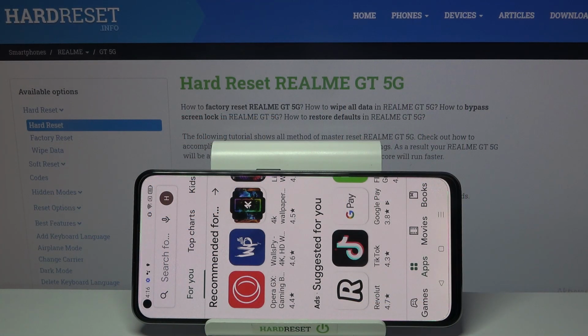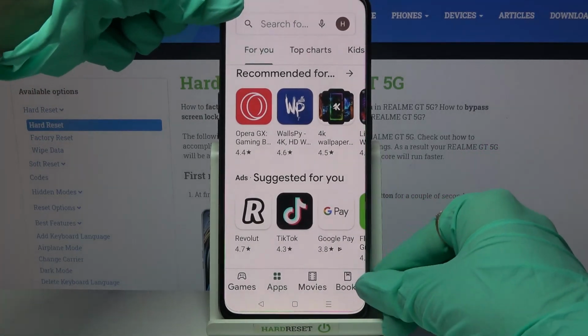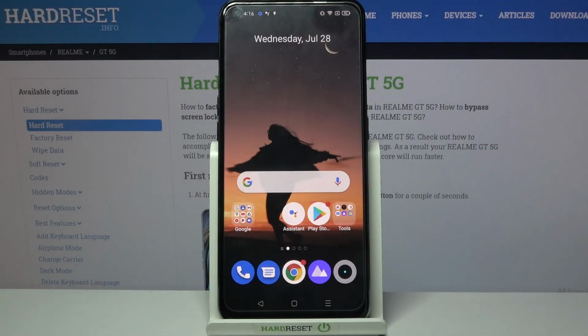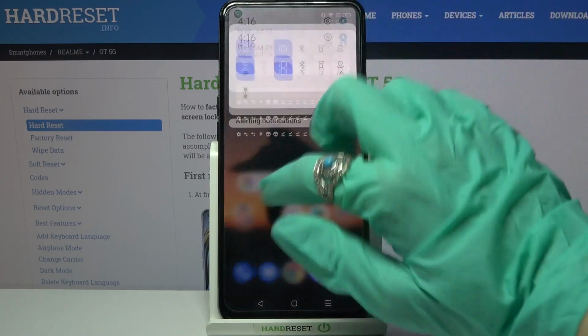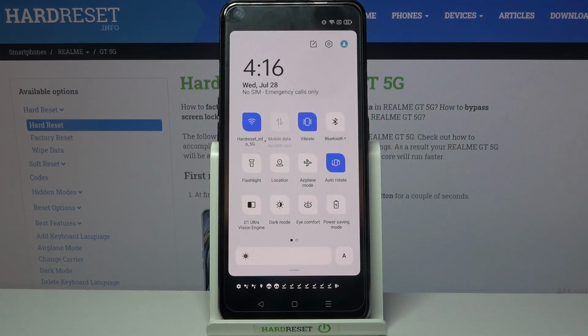Hi! In front of me is Realme GT 5G, and today I would like to show you how you can turn on auto rotation on this device. First of all, go into Tab menu. Now find auto rotate icon and tap on it. As you can see, now this icon is blue. That means that auto rotation is definitely on.